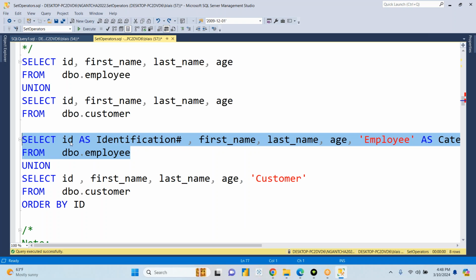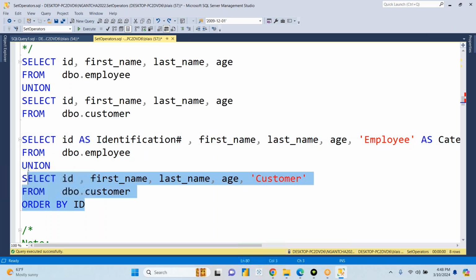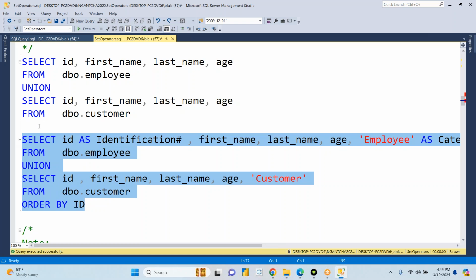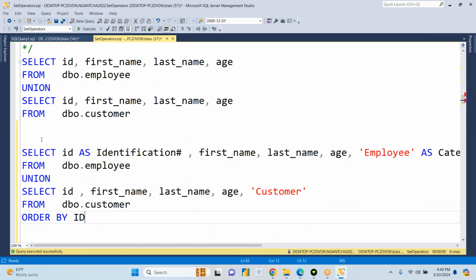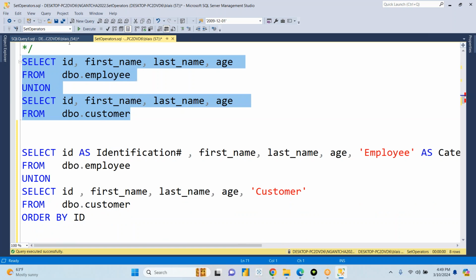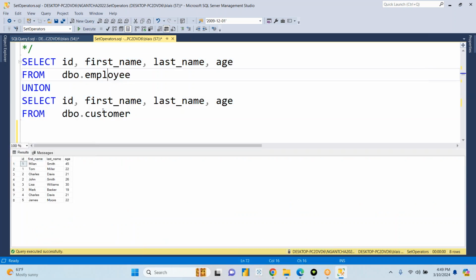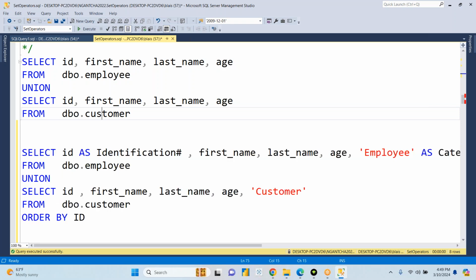I'm listing all the columns, ID. I'm going to alias it to identification. Anyway, before I even get to that, let me show you this. I want to keep it the way it was. So right here, we don't know which is which. I have employees and I have customers. They are now being combined together. I don't know if this Tom Miller is a customer or an employee, but I know that everybody coming from this is an employee. So what can I do?